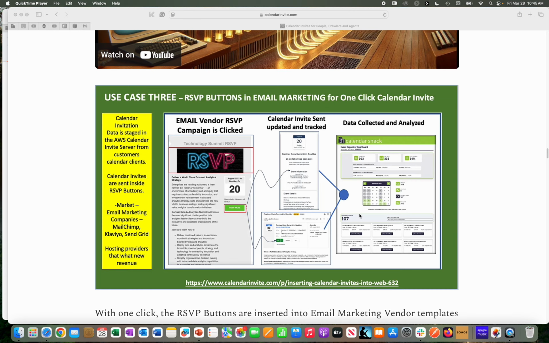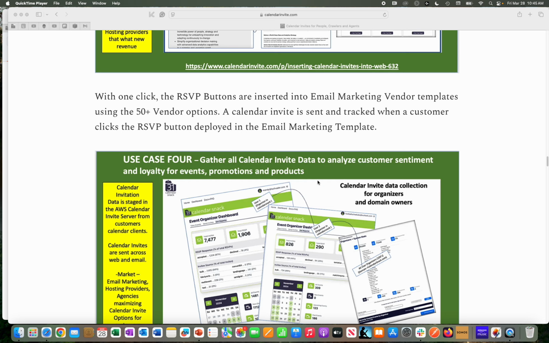And as you move through this here, you'll see that our button works the same way. You can embed these buttons into email marketing programs like MailChimp. People click the buttons and the calendar invite is sent out and tracked.